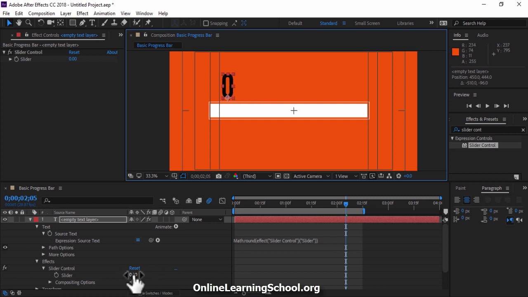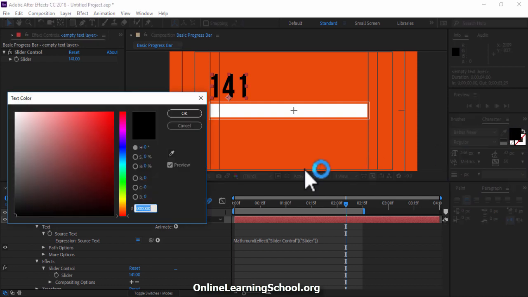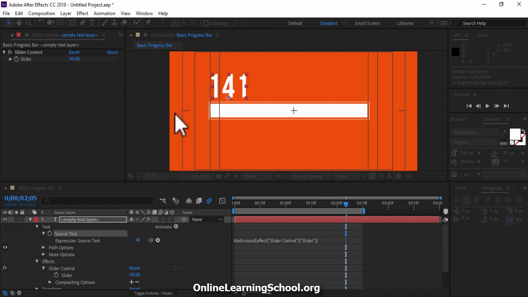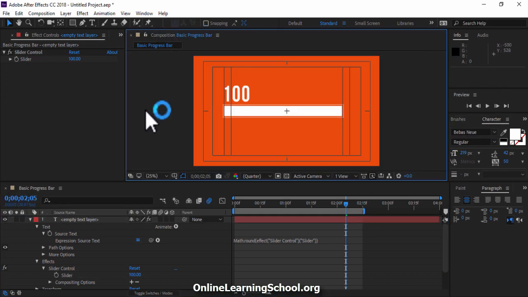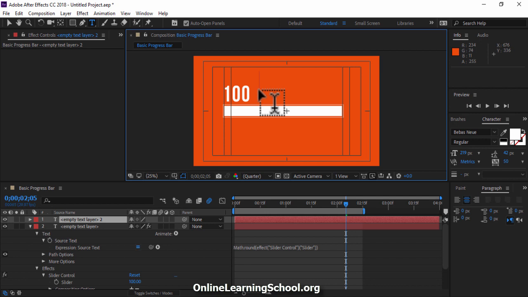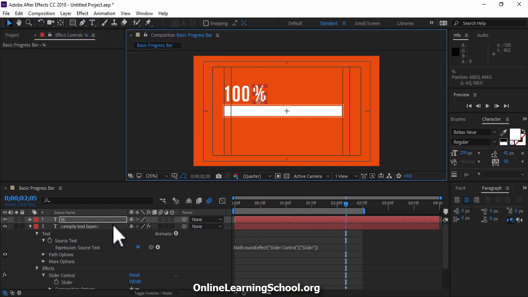So as you can see here, as I play around with the slider value, After Effects takes this value and displays it on the screen here. And now I'll change my text color to white to match my progress bar here. And I'll decrease the font size a bit. Now this looks good to me. Okay, next I'll add a new text layer and write the percentage symbol and make it aligned with the numbers here.